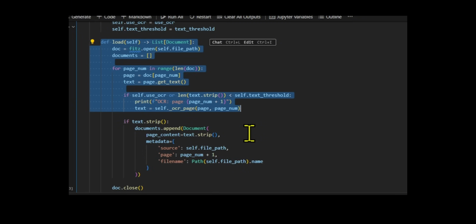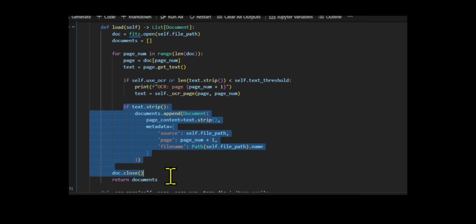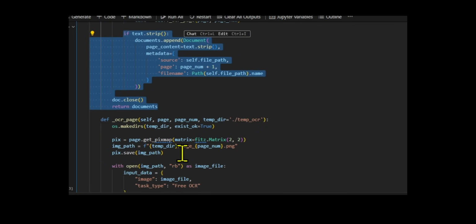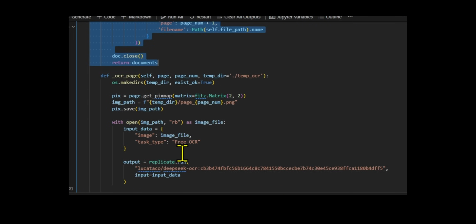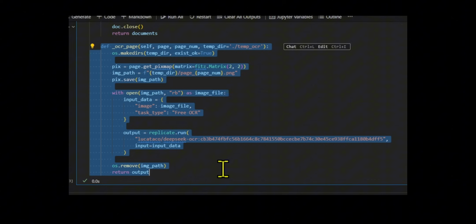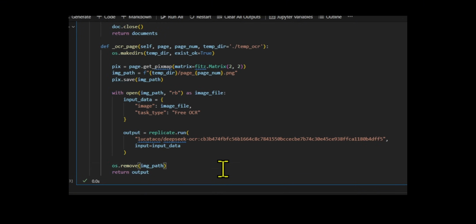In the load method, I opened the PDF with PyMuPDF, looped through each page to extract text natively, then checked if OCR was forced or if the extracted text was below the threshold. If so, I called my _ocr_page method, which I built to convert the page into a high-resolution PNG image, send it to Replicate's DeepSeek-OCR API, get the OCR text back, clean up the temporary image, and return the extracted text. Finally, I packaged each page's text into LangChain document objects with metadata, source file, page number, and file name, and returned them as a list, giving me a smart loader that automatically handles both digital and scanned PDFs.